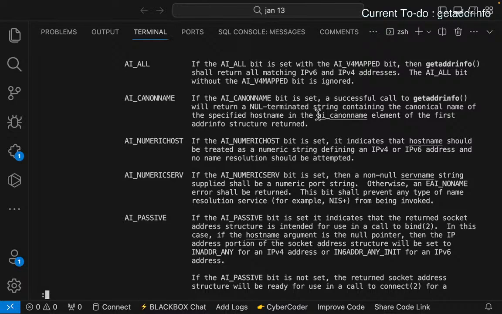All of the information returned by getaddrinfo is dynamically allocated: the addrinfo structures themselves, as well as the socket address structures and the canonical hostname strings included in the addrinfo structures. Okay, so it's dynamically allocated. It's like a value-result argument, I think.